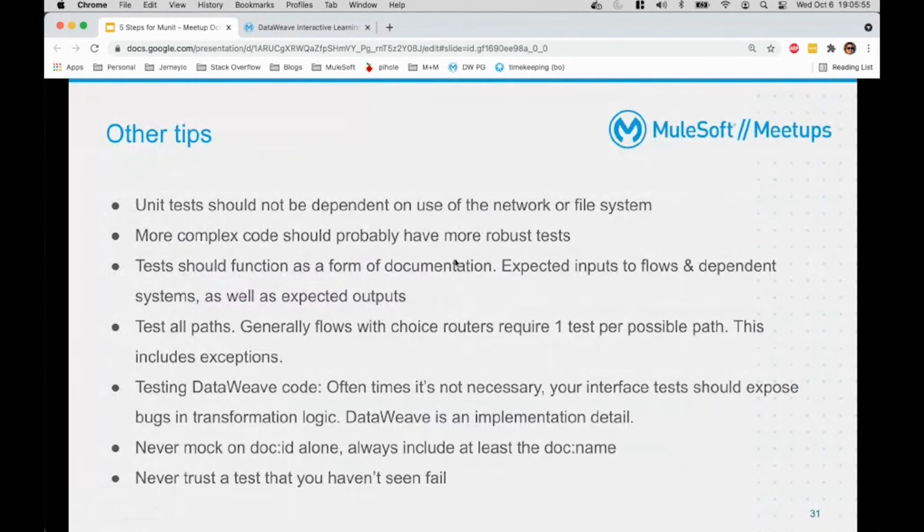You never want to mock on doc ID alone. You always want to at least include the doc name. Nothing is more frustrating than trying to figure out a test and the developer's not provided the doc name, and all they provided is doc ID. Like if this had no other information, it just says HTTP request and I get this GUID here, it's just really unhelpful. It's okay to mock on doc ID, but you should also be mocking on something that's a little more human readable and descriptive, and typically doc name is adequate for that.